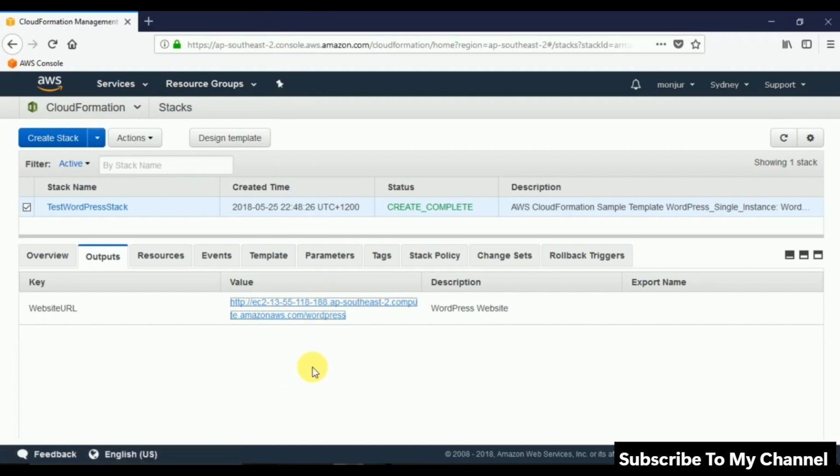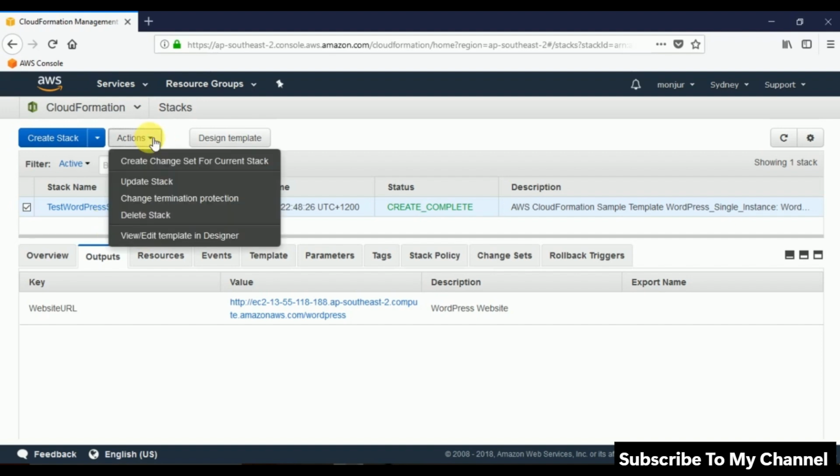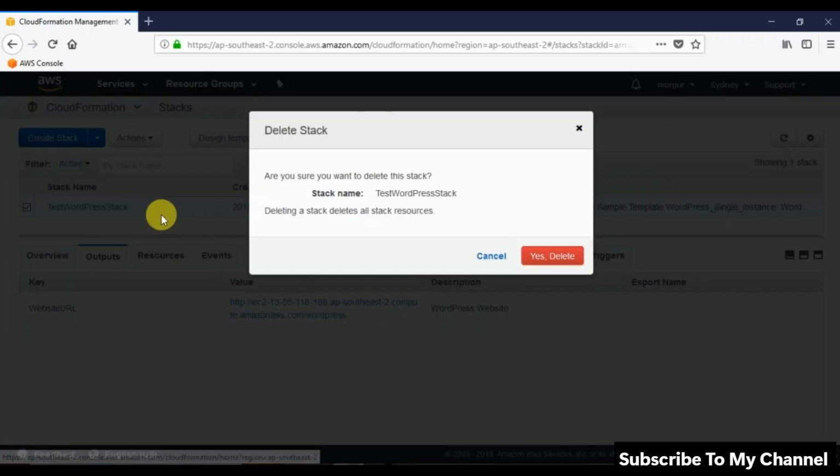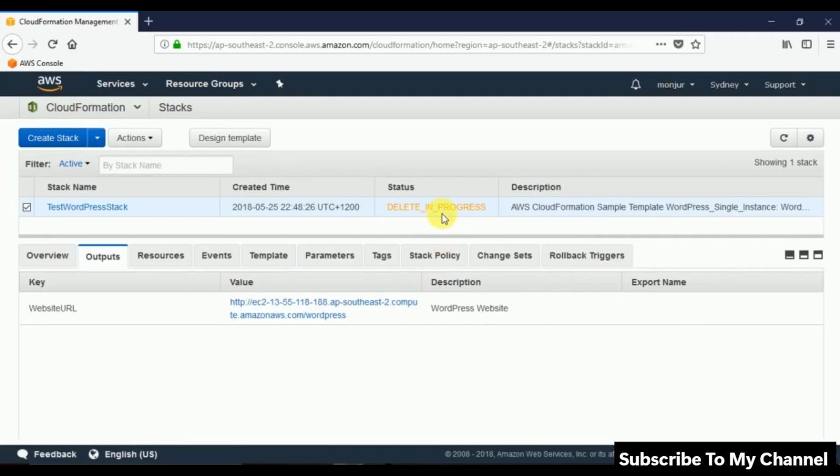Now it's time for us to clean up this stack, because this is for educational purpose. I don't need to keep this, and if we don't need to keep any resources, it is always better to clean up to ensure that it does not incur any unexpected cost. So as the last step of this tutorial, I will clean up this stack, which is simple. I'll click on actions and just delete the stack. It will ask for a confirmation.